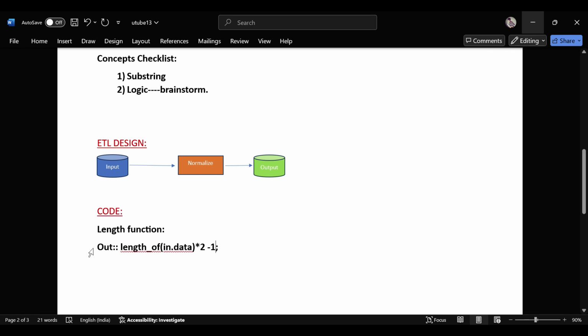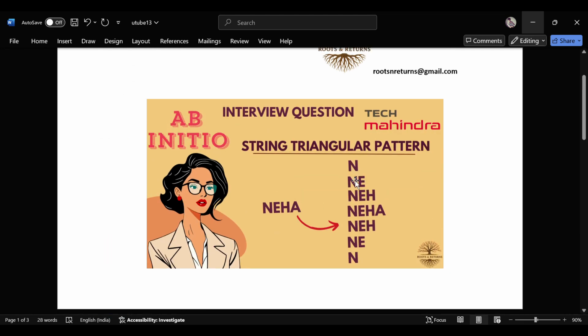So for Neha, the length would be 4. So 4 into 2 minus 1, so that would be 7. 7 times your normalized core function will run, and then each time you have to print a substring of this name. For the first time it has to take the first character, and in the second time it has to go from 1 to 2, and then 1 to 3, and then 1 to 4.